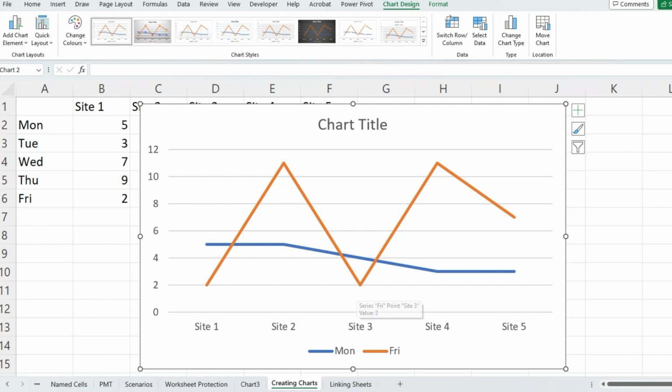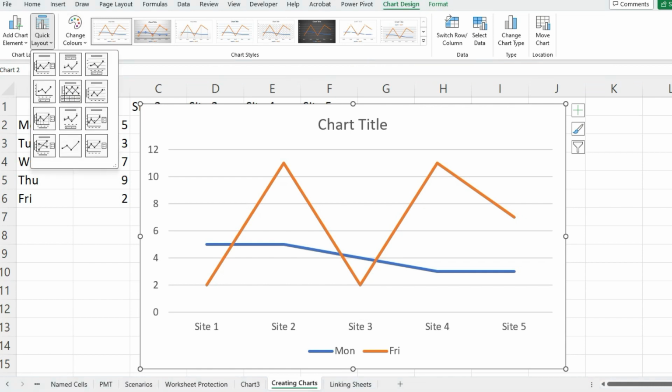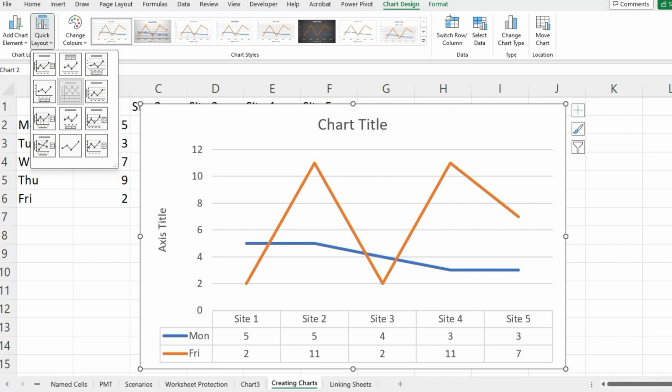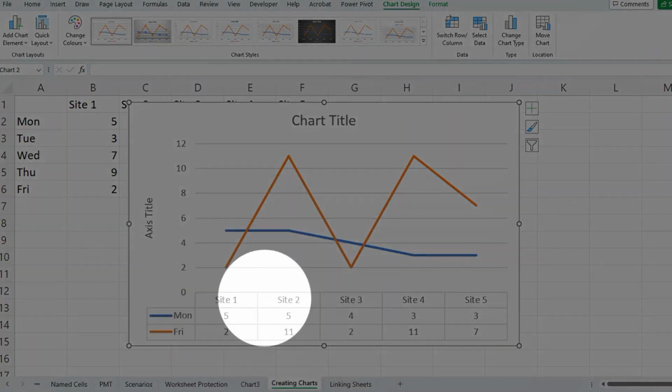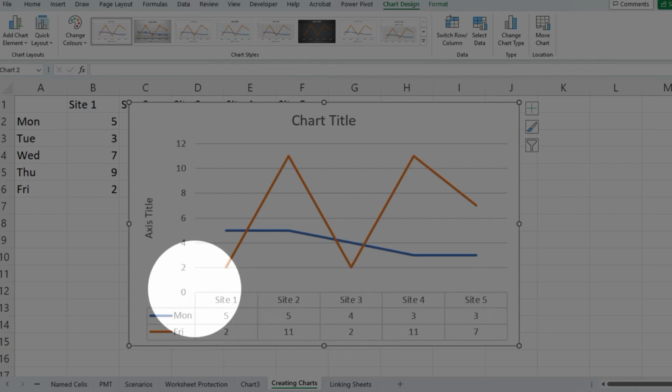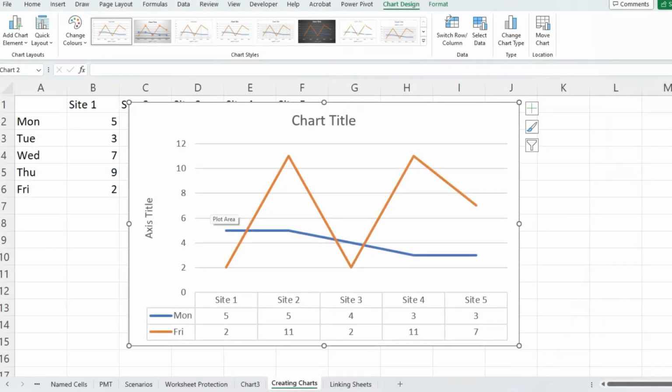Some options that I really like up here is the quick layout option. If you go to quick layout, you can click, and one of the options, as we can see here, sort of builds a little table for me to demonstrate and support what I'm doing. So I do think that's quite a useful little option there.